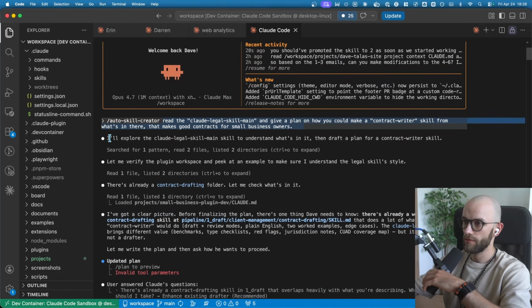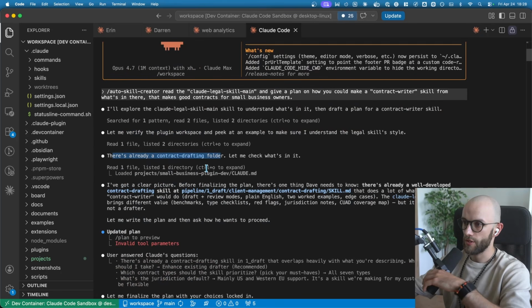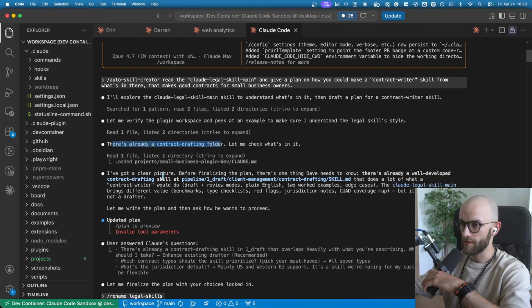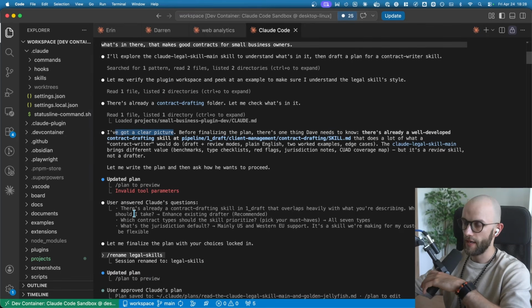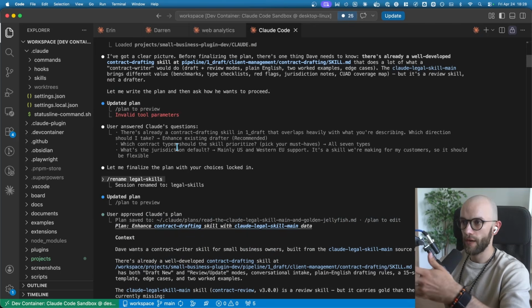It went through exploring that skill, verified the plugins. There's already a contract drafting folder because I'm working on a small business plugin as well. I've got a clear picture, it says, and it found this skill. So it gave me a plan on how to do it. And it asked me these questions.